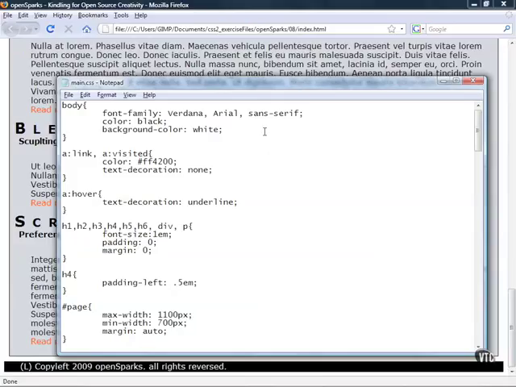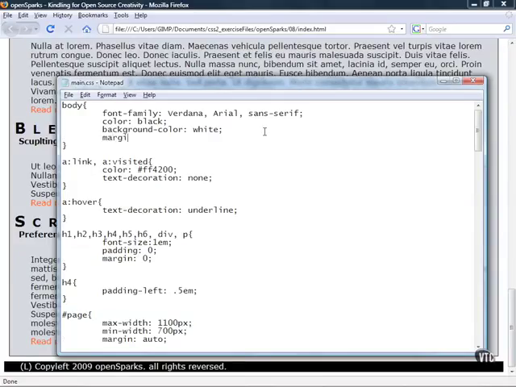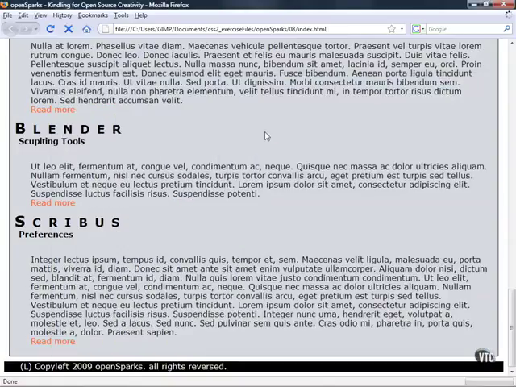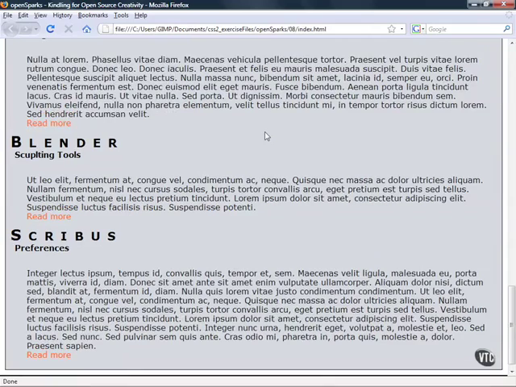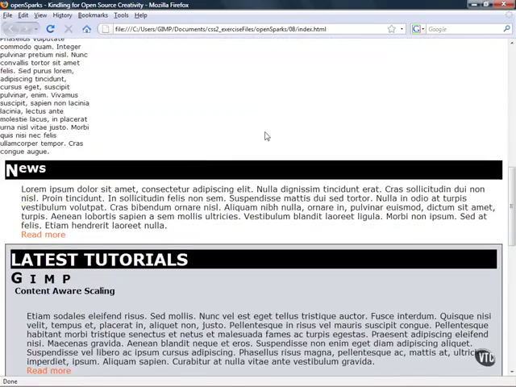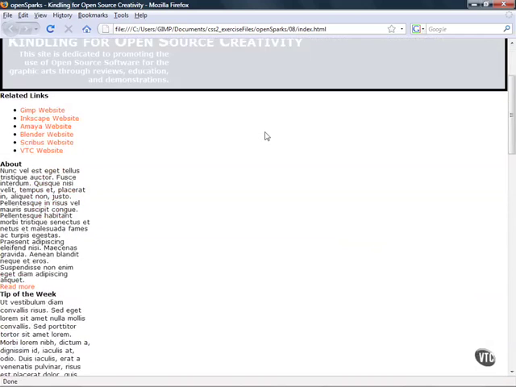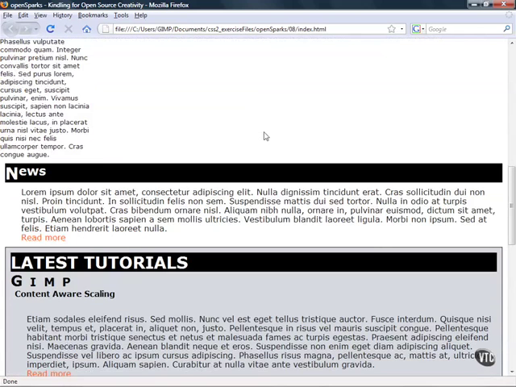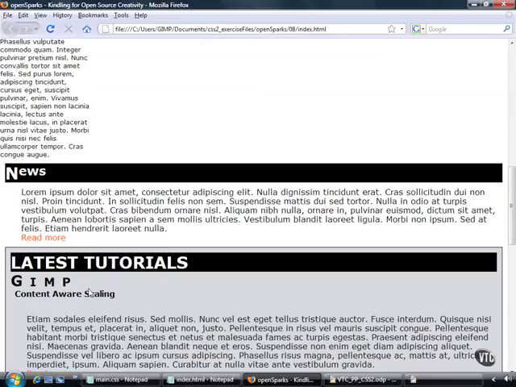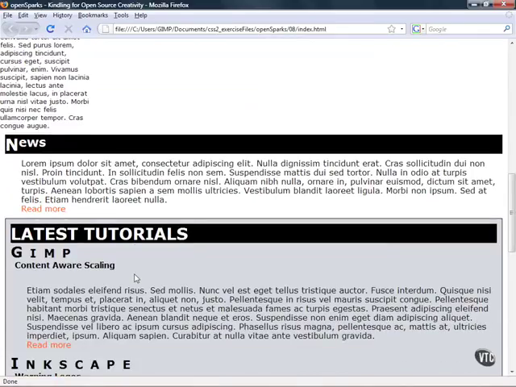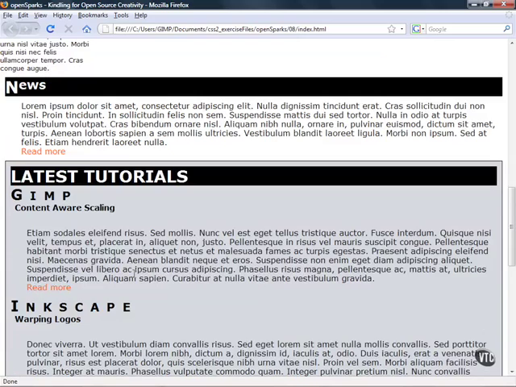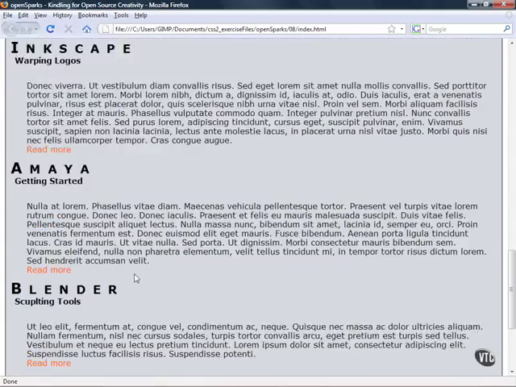and jumping up here to the body. Let's add in margin 0. So margin 0, I save and I refresh, and it removes that margin on our sides. Now notice how it does not remove the space here between our news on either the left hand or the right hand side. And the same thing for our latest tutorials, and that's because those end up having their own set of rules that are a little bit more specific than what's going on with the body.